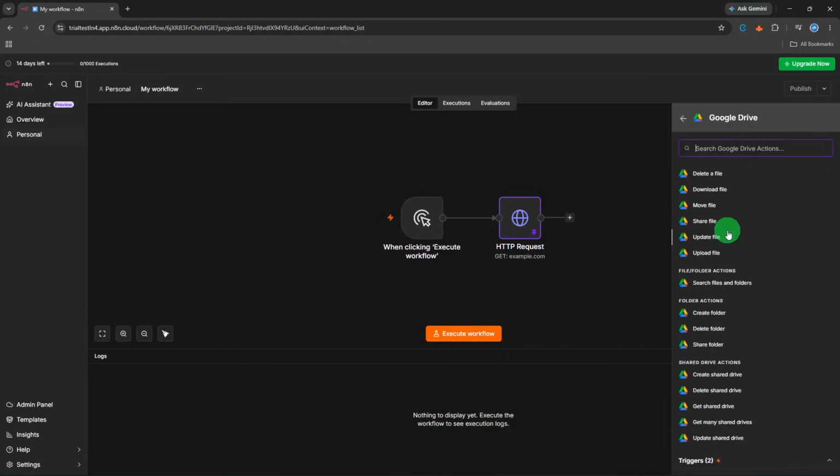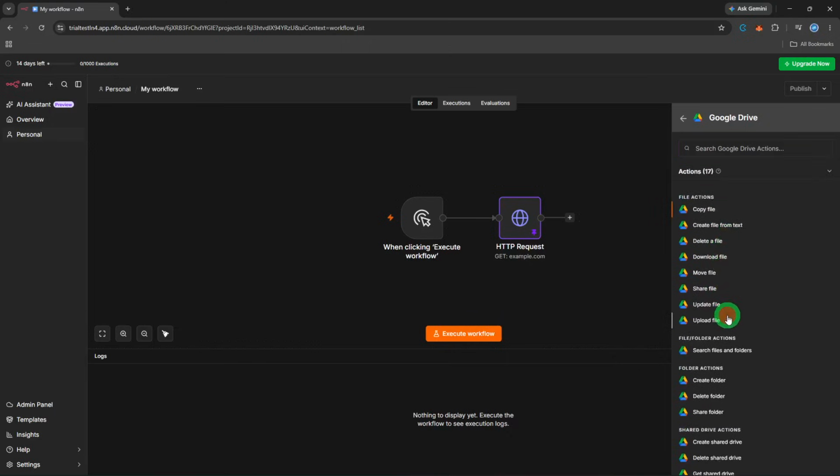Execute the whole workflow once more. The file now lands in Google Drive. You can open it from there to make sure it isn't corrupted.